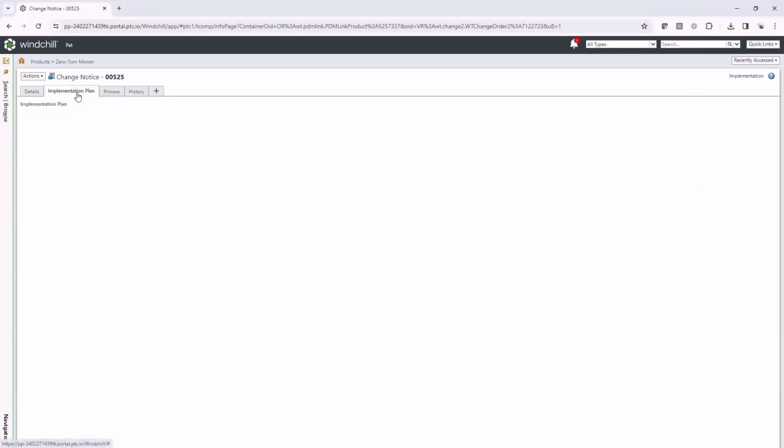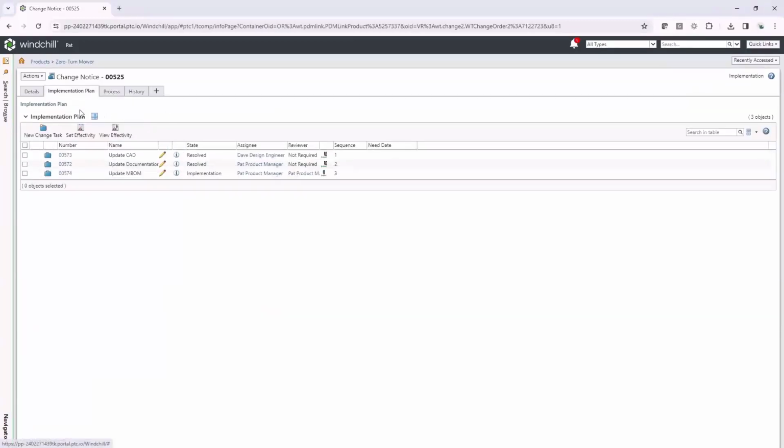And then moving into the implementation plan for your change notice, this is how it kind of stands out from the other two objects that we have viewed. From here, you can see that there are different change tasks that would be assigned to users. And then also you have states for these objects. You can see the first two have been resolved. The third one's in implementation. And then also on the far right, there are different options in terms of sequences, and also a visualization to show you where you're currently at within those different tasks.